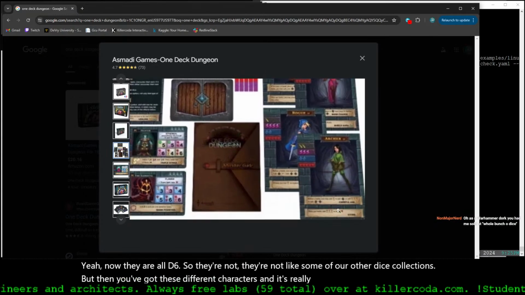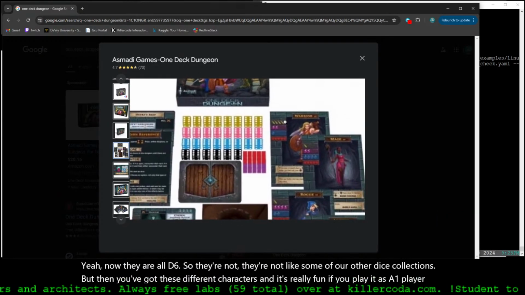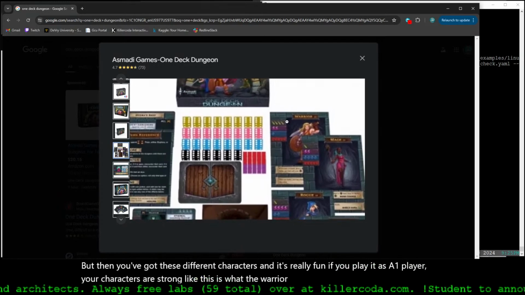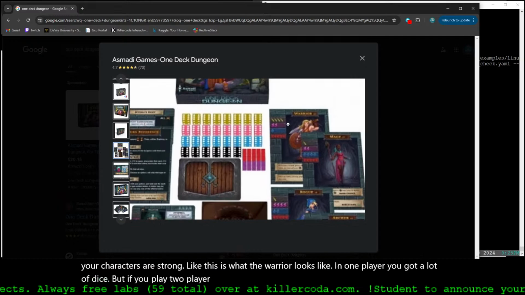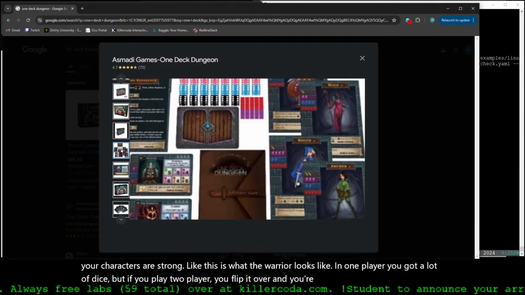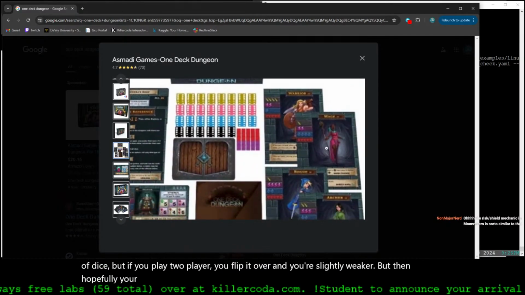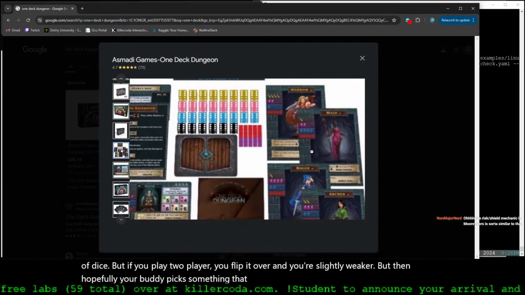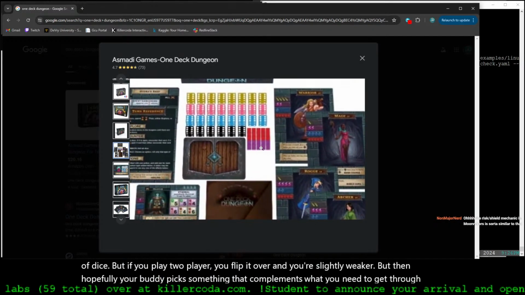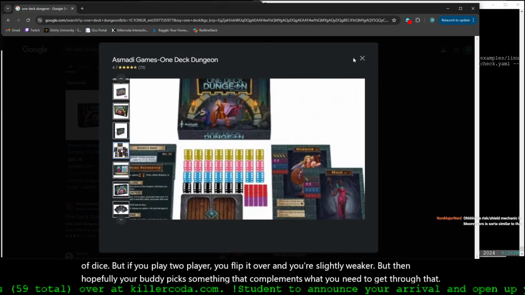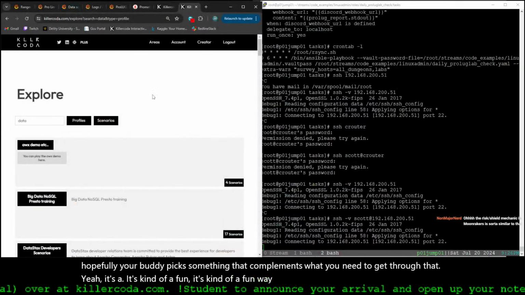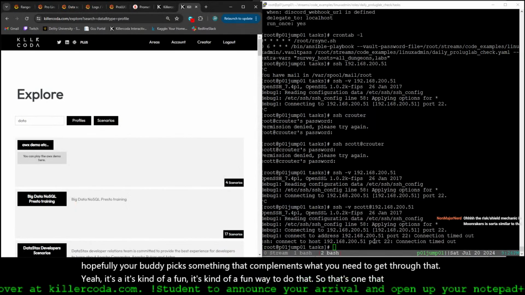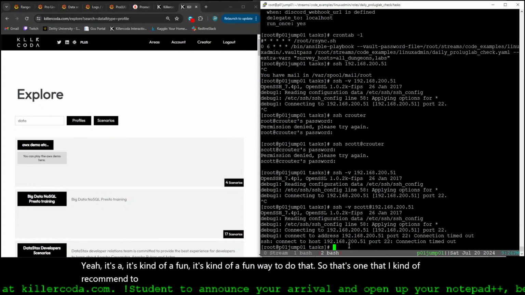If you play it as a one player, your characters are strong. Like this is what the warrior looks like in one player. You got a lot of dice. But if you play two player, you flip it over, and you're slightly weaker, but then hopefully your buddy picks something that complements what you need to get through that. Yeah. It's kind of a fun way to do that. So that's one that I kind of recommend to people.